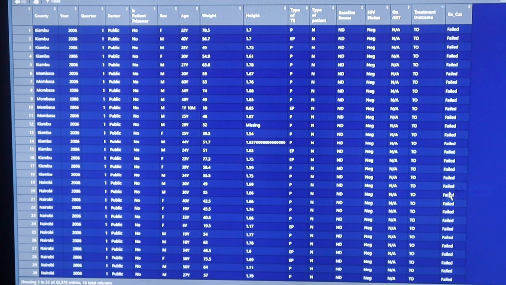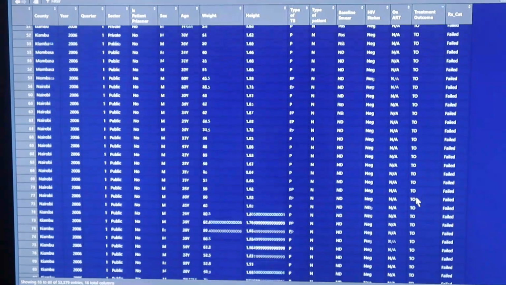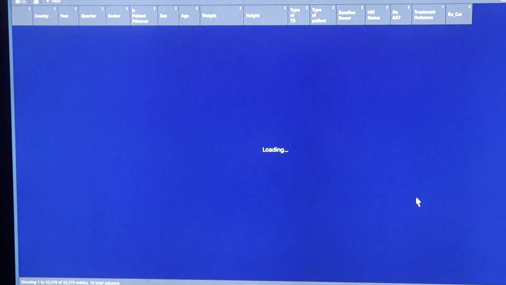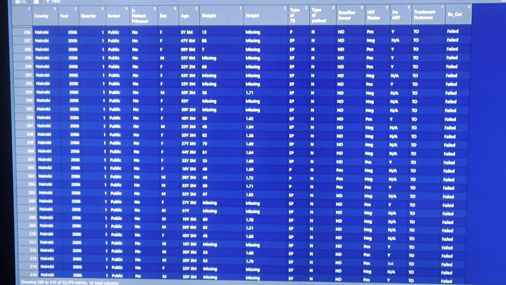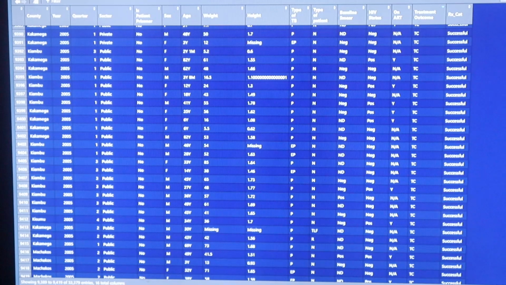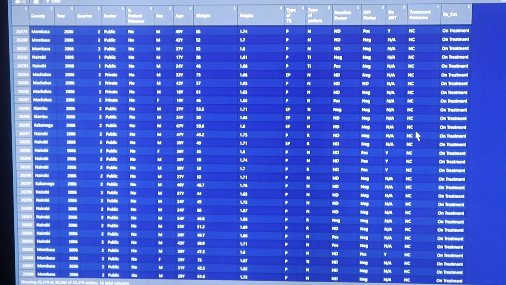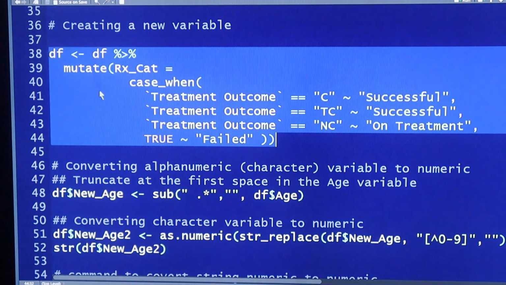Then if you scroll down, you'll get TC, and you'll see that TC is also successful. And again, if you scroll down further, you have your NCs here, and not complete are on treatment. So that's how you create a new variable using the function mutate. Now we've created an ordinal or nominal variable.